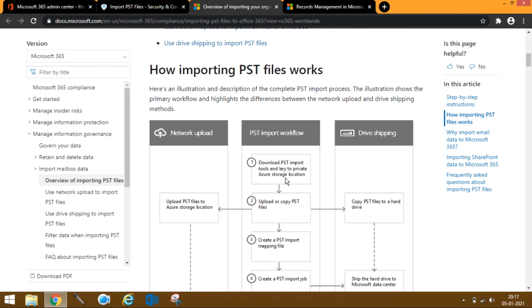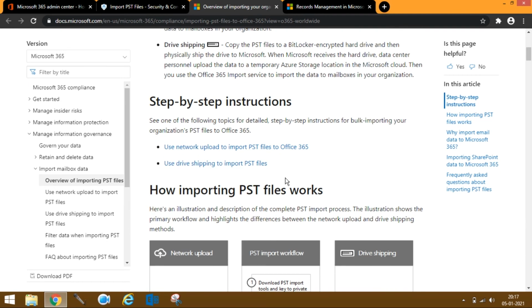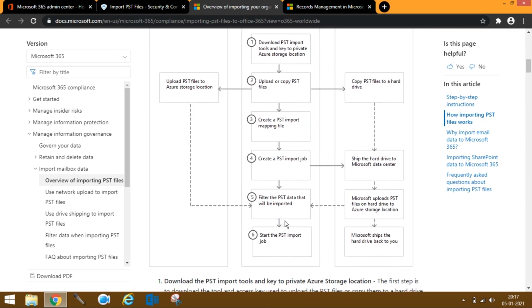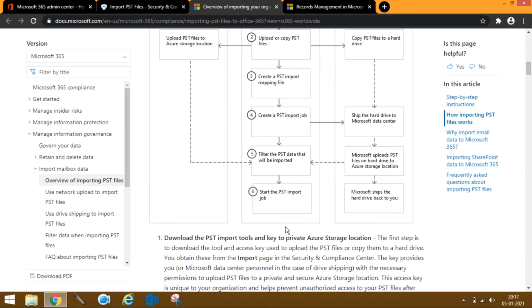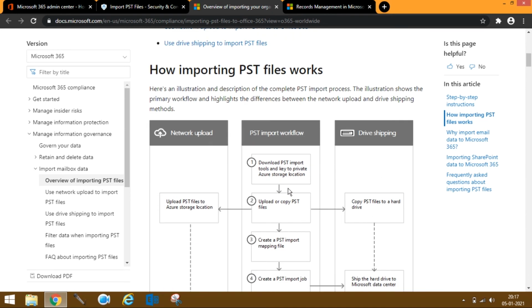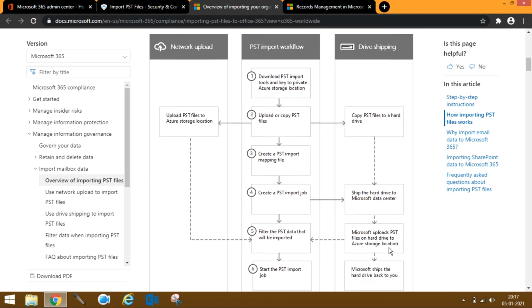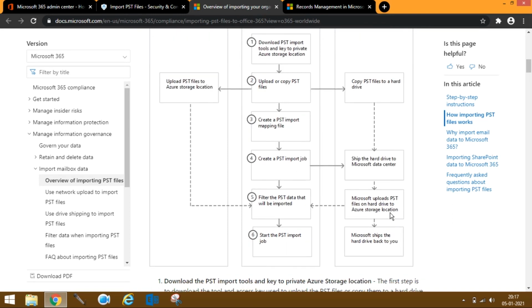So I guess you would have seen the mapping file. If not, it's a CSV file with a bunch of information that you need to fill in, and you need to start the PST job that way. And if it's a drive shipping, you need to copy the PST files to a hard drive, ship the hard drive to the Microsoft Data Center, and Microsoft uploads the PST files on the hard drive to an Azure storage location, and it'll give you the hard drive back.